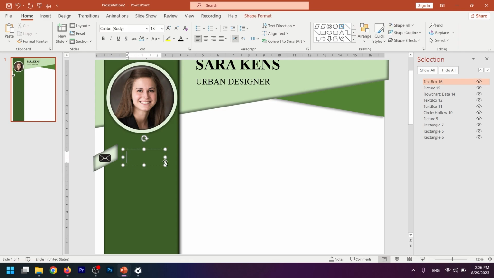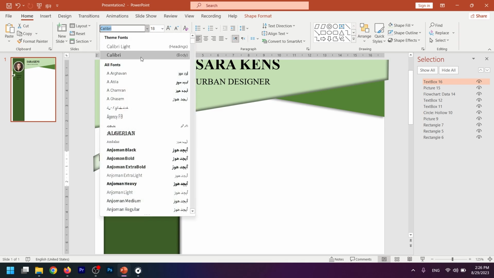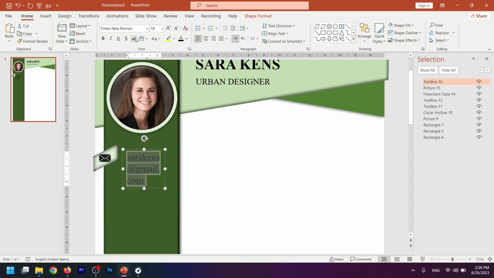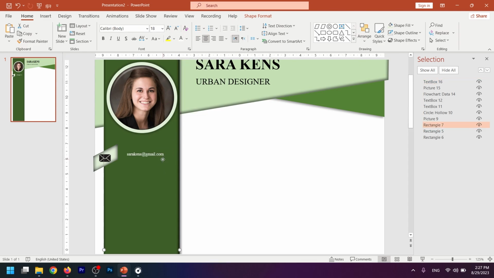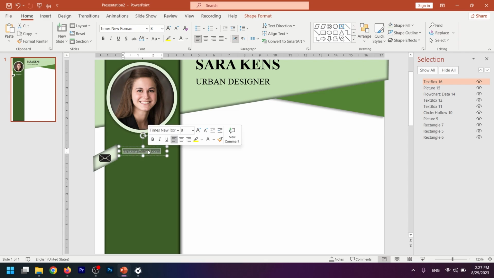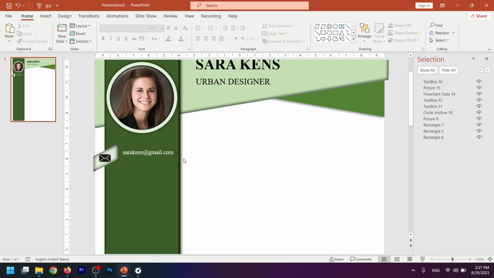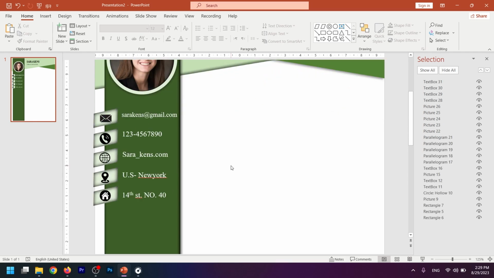And in another step, I want to add my email here, sarakan@gmail.com. Now you can change its color and font and size and put it in better positions. I download other icons such as a phone number, websites, location, and home address and add this information to my resume. You can download and write your information.